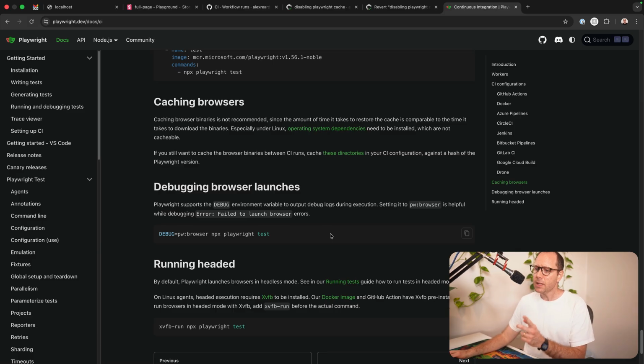speed. And then I found this documentation on Playwright saying, caching browser binaries is not recommended since the amount of time it takes to restore the cache is comparable to the time it takes to download the binaries. Especially in a Linux operating system, dependencies need to be installed, which are not cacheable.